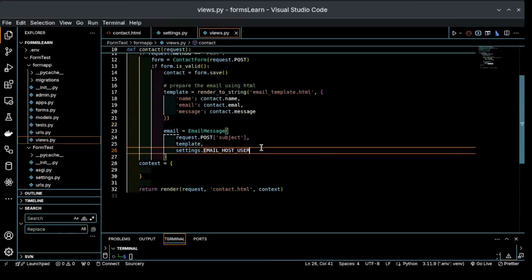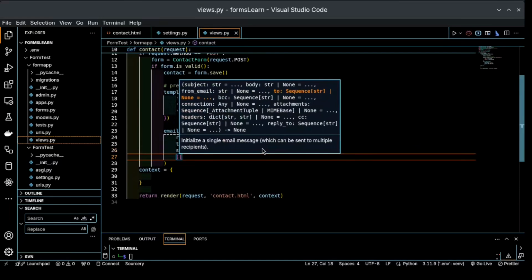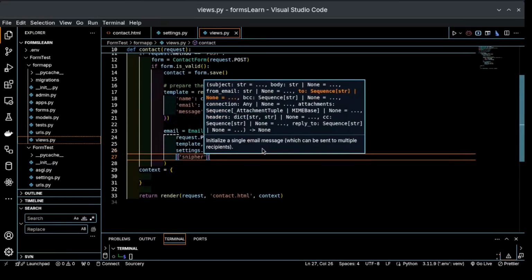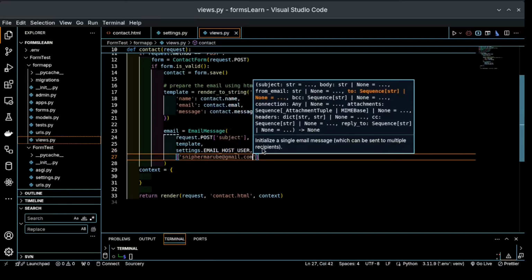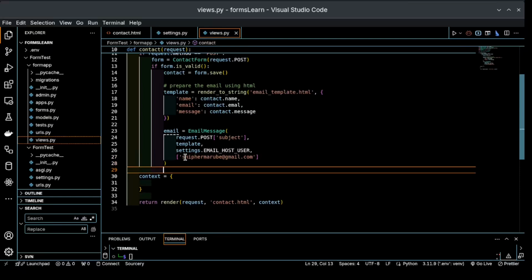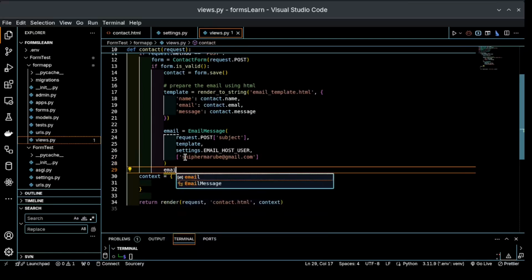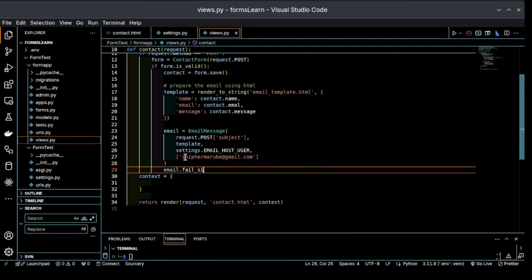And then let's define the email that we receive, to which the emails will be sent. So I'm using my own email. And then we want, when an error occurs while sending the email, it should not fail silently, it should throw back the error. So let's say email.fail_silently equals to False.